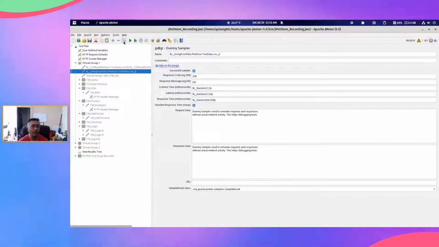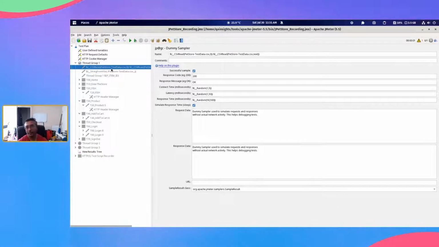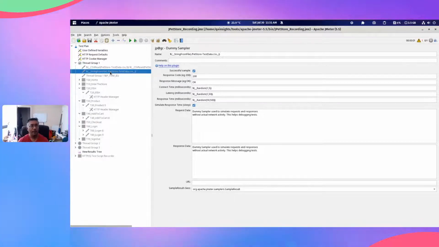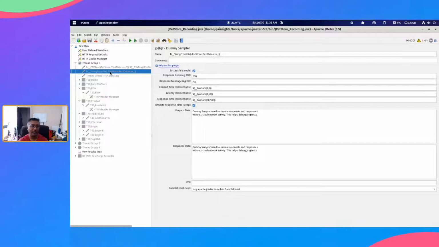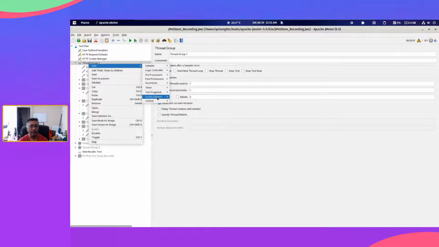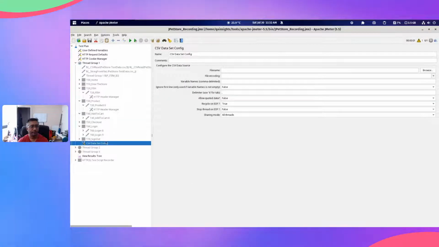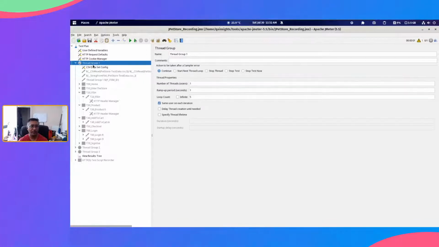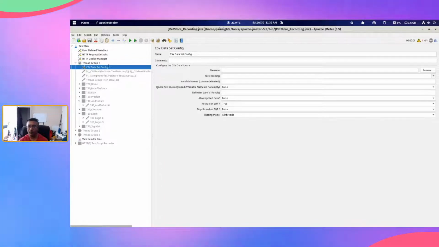So let me disable this. There are two easy ways. One is CSV read string from file, if you are opting for function-based data parameterization. But even simpler is CSV Data Set Config. So let me quickly add the CSV Data Set Config here. I'm keeping it in thread group one, because we are going to parameterize the thread group, so I'm just keeping it inside thread group one.